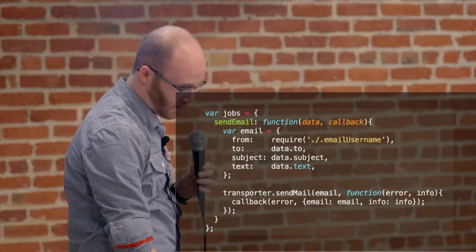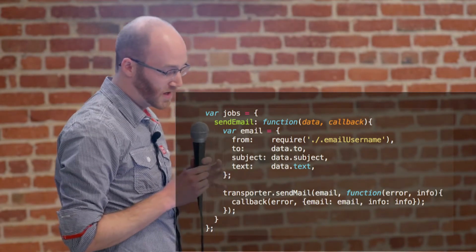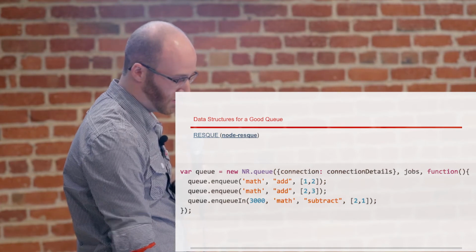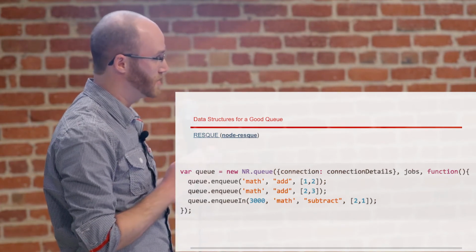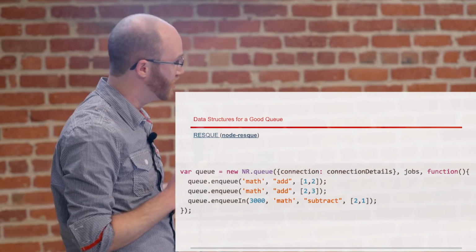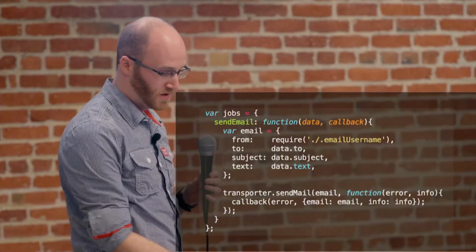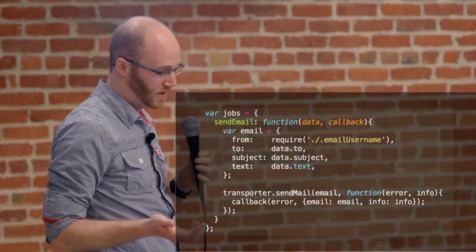If you notice back up here, when we're talking to Resque, one of the things you pass into it is jobs. It's a way to say, once I get a job of a certain name, what method do I call? What function do I call to handle it? So our jobs hash can just be this: take your data, build this email payload, and then send it off.